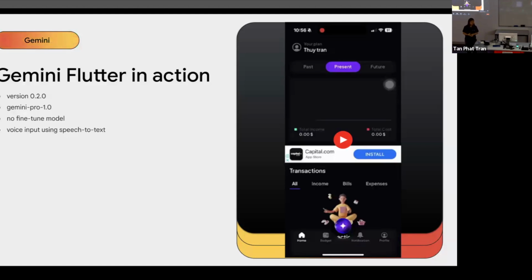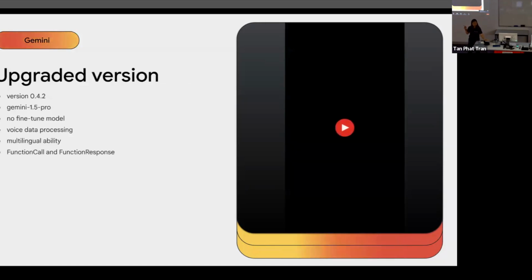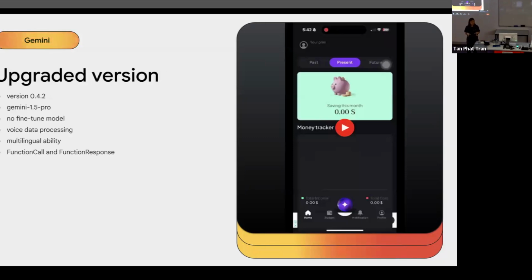Also, I could not use my file to model. So I have to load all the information up front, and then I have to get back the JSON. I have to give an example to Gemini in the prompt that this is the format I want. And sometimes it gives me answers like triple quote, okay, here is the code that you want, and then it gives you the JSON. And in the end, I cannot parse the JSON. So at that time, my line of code was more than 50 lines just for this function. After that, I changed to the upgraded version. In the upgraded version, I used version 0.4.2, and the code is down to 15 lines.